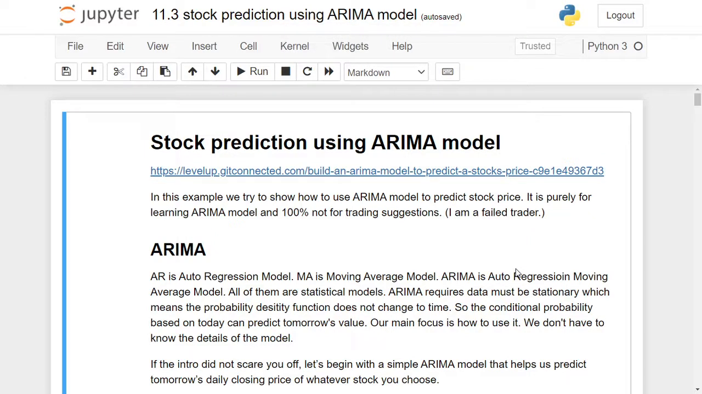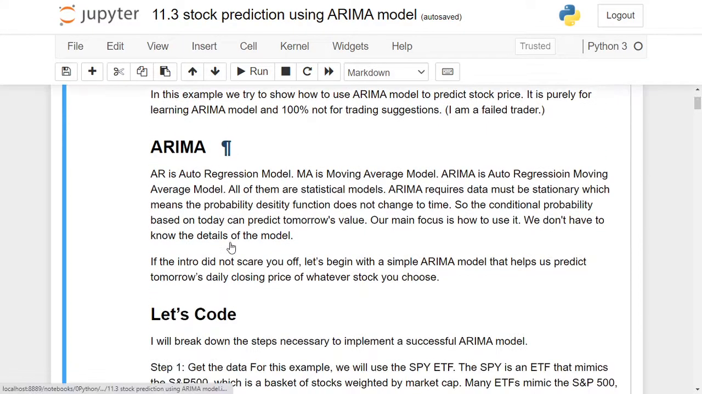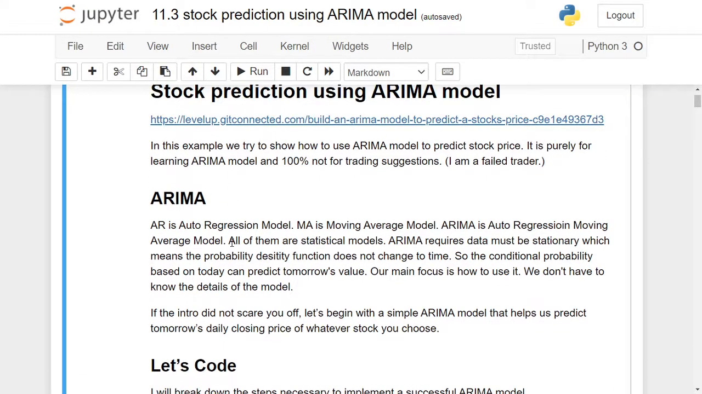Okay, in this video, we're going to show you how to do stock prediction using ARIMA. This is actually referring to a blog post that is available right here. I simplified it a little bit, but most of the code and the example is actually using that blog.